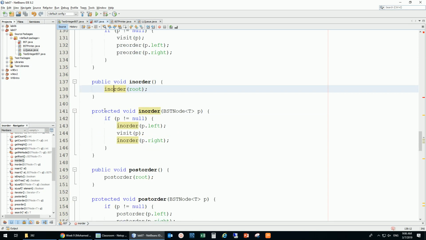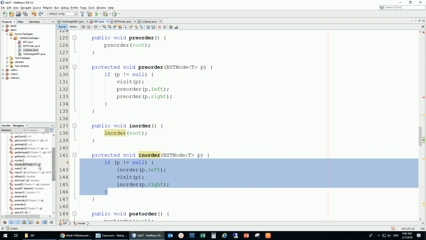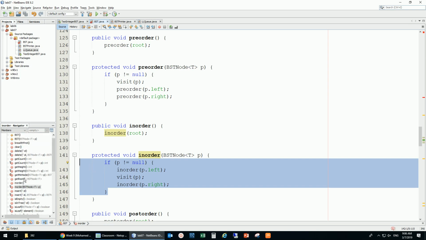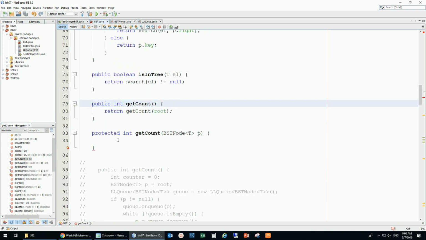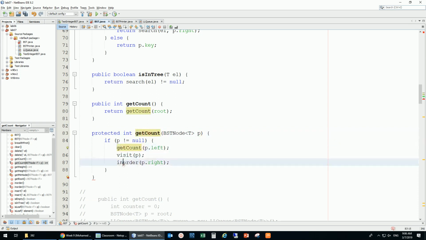I just need to do the same thing here, except that instead of visiting, count. I should just increment, right? So my visit would be just counter plus 1, some kind of counter. So what I could do is something similar to this in my get count. What is it? Get count. Okay, this one, but I'm not going to do it like that. It's just get count again and get count again.